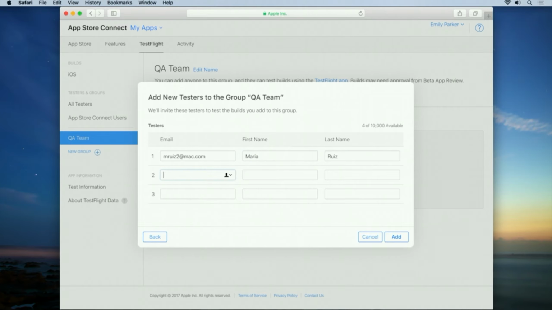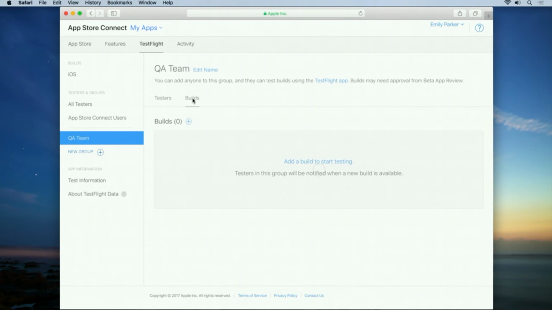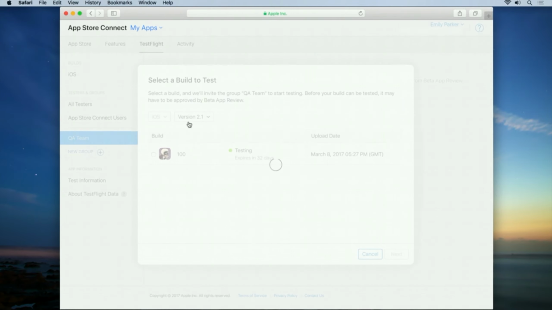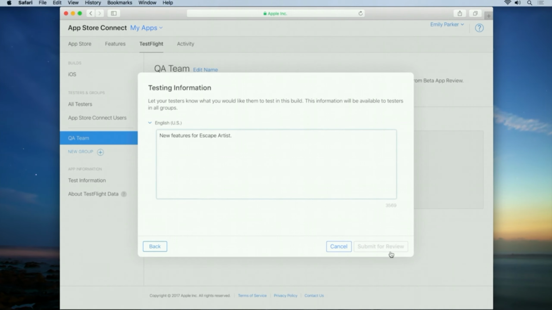An email address is required for each tester, but adding a first and last name is optional. Then click on Builds. Click here to add a build, and then select the one that you want to test. Next, you'll need to enter information about what to test. You can localize this information, but it's not required.